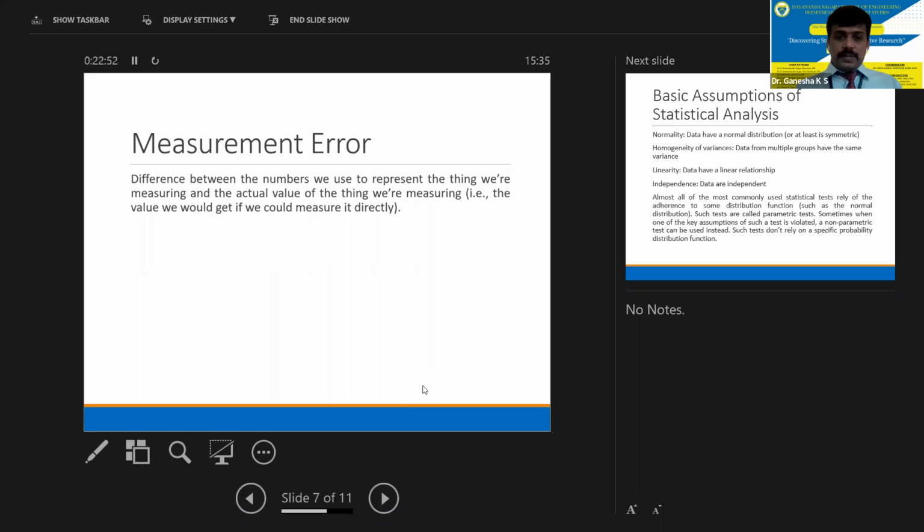Take a simple example of 1 kg of a particular vegetable. If there is an error in the machine, you will end up getting less quantity. So the difference between the actual value and what we are measuring is called measurement error. It is very important to understand measurement error, because if you do the analysis without identifying it, you will be adding that error element to the analysis, and thereby you might miss saying the particular thing in the right way.